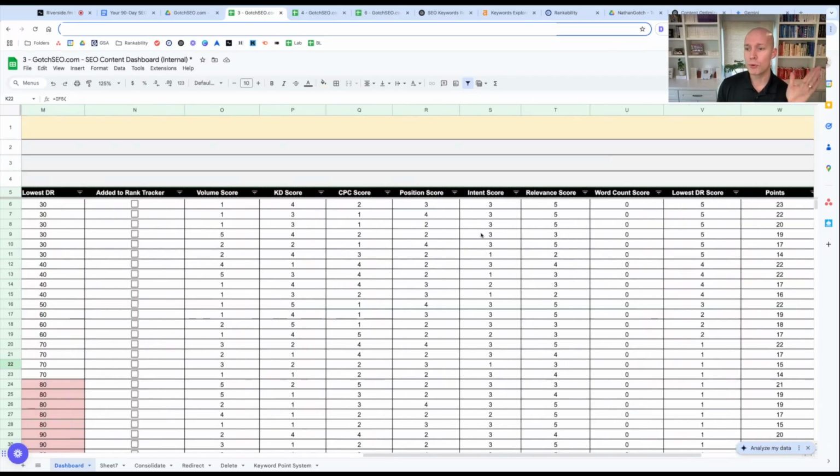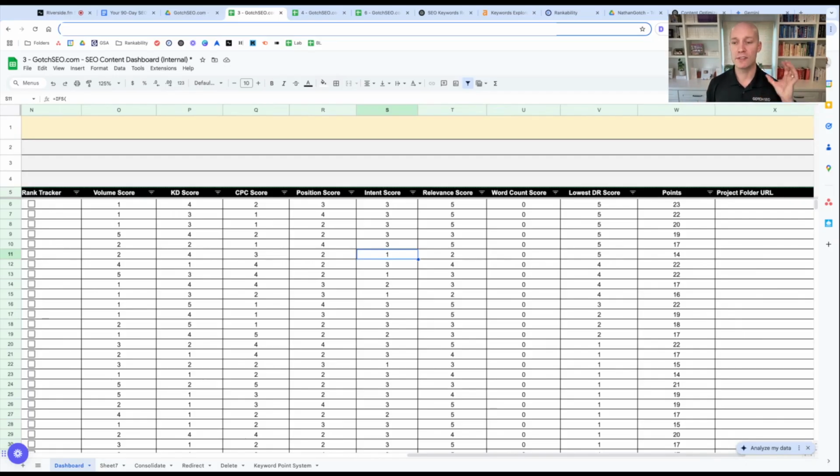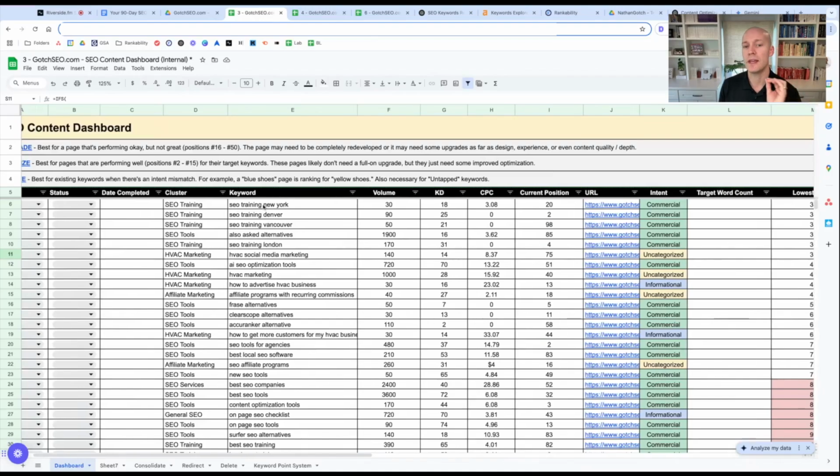So you can go pretty far just by looking at the volume, the KD, the CPC, your current ranking position, the intent. That's plenty. You can do really well with just those metrics. But I would highly recommend, if you're really trying to prioritize this in the best way possible, you should also consider doing the relevance score. Okay, so the relevance score is essentially how relevant is this keyword to the thing that we sell. Okay, this is very, very important, because what this does is it forces you to think about what stage in the funnel and in the sales process this keyword is.